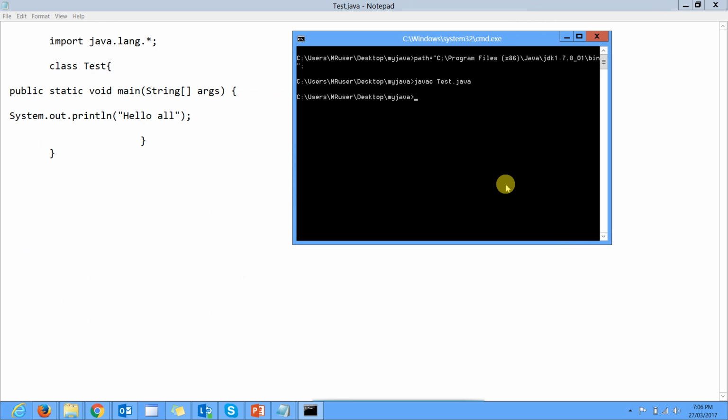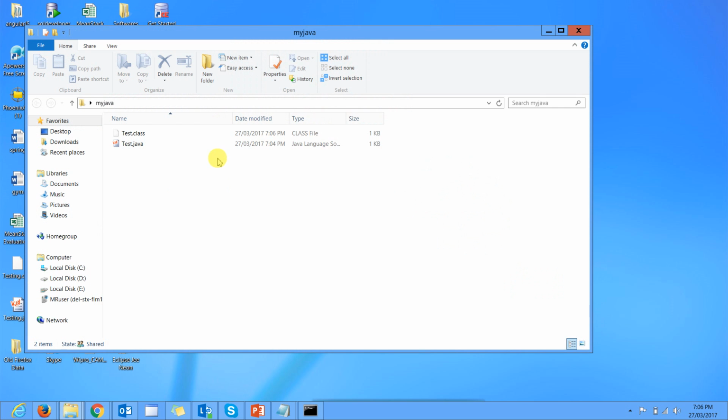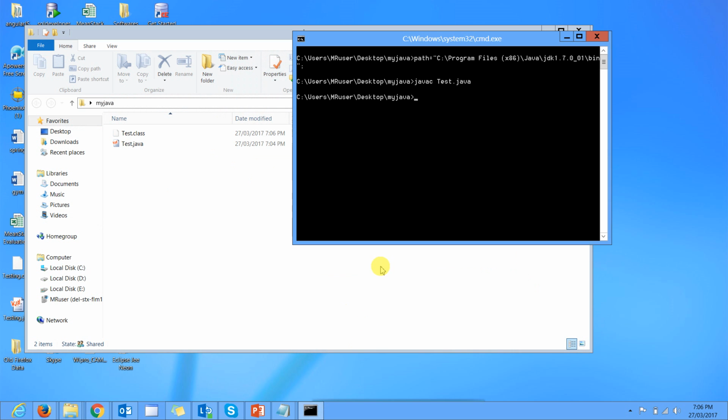Now it's compiled successfully. Now the class file is generated. How will you check? Open your folder, check that's your Java file and that's your class file, which is responsible for platform independency. Now again open your CMD. If you want to execute your program, type java space class name. Hello all. That's my basic program.